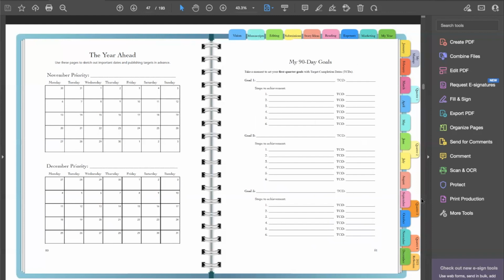Once you have that done, you have your 90-day goals here. This is setting up that first quarter, January, February, March, or months 1 through 3, setting up your goals, your target completion date, and steps to achievement for each goal. So if you know that you have to finish your first round of edits by the end of January and the second round by the end of February, and then you get to polish it to publish by March 31st, then you have your dates in here.